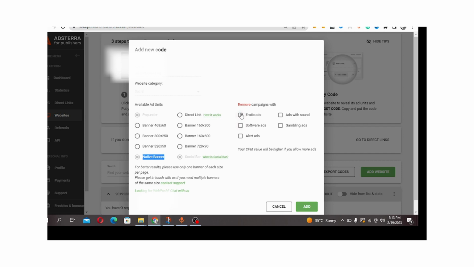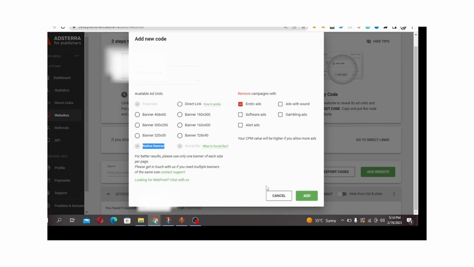I've experimented leaving it blank. If you leave it blank, it will give you a better result. But then you know that sometimes your website will redirect people to an explicit content website. So if you don't want that to happen, you may consider removing erotic ads. Okay, then after doing this, you hit your add button.